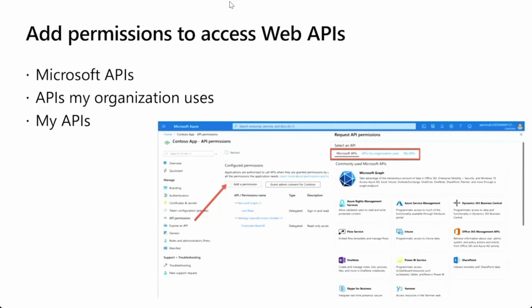Now, inside of your application, you do have the ability to make modifications to API permissions. This could be done with the Microsoft APIs, APIs that your organization uses, as well as APIs that individual developers may have deployed within an organization's tenant. So as you can see, we go to the API permissions section. There's that add a permission button. Here, on the right, you can see you can request access to the Microsoft APIs, APIs within your org, or APIs that you may have deployed as an end user.